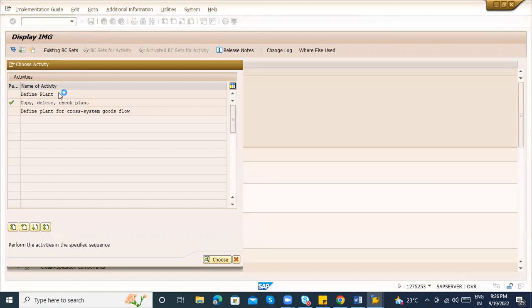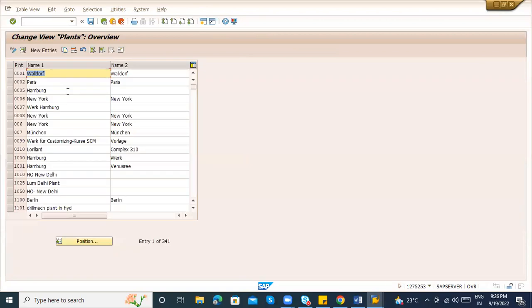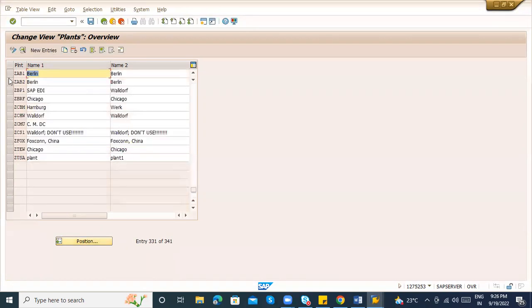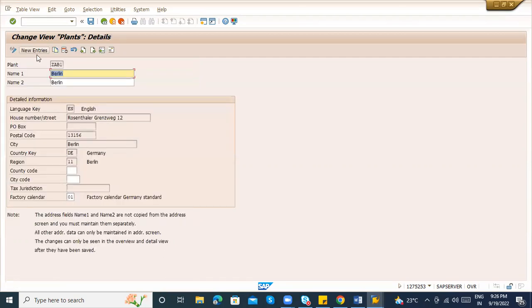Okay, let's go to define plant. Why should I go for define plant? Because I just copied from the existing plant, so it still has the old address details and everything. I need to modify those address details and update my own address details for my branch. So let's go to my plant. The first plant is ZAB1. Select it, click on details, and change whatever you want to change.